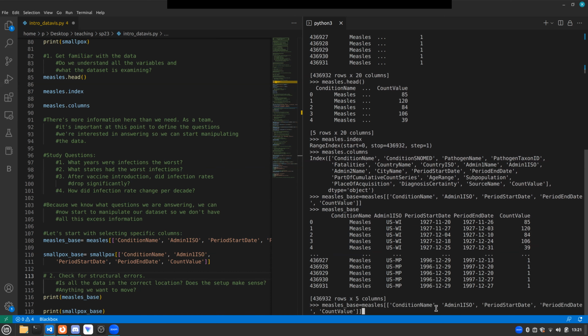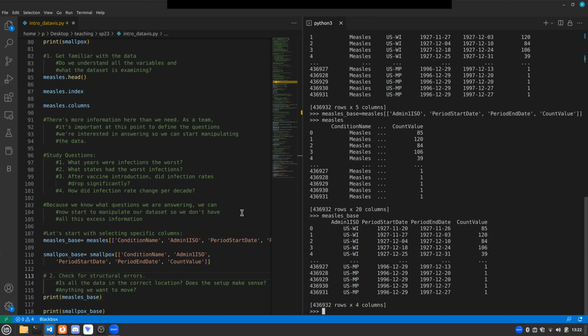So I'm just going to scroll up back to my last command, and I'm going to tab over and delete condition name and re-hit that, and now go back to measles. Measles base. There we go. All right, now we're down to 4 columns. So boom, just like that, we've totally made a massive change to our data set. It's a very small change, but it does make a difference. So now let's move on to step 2.